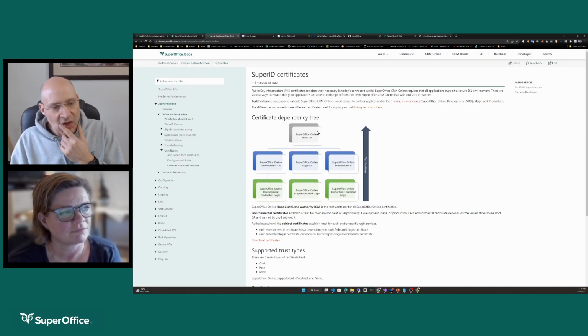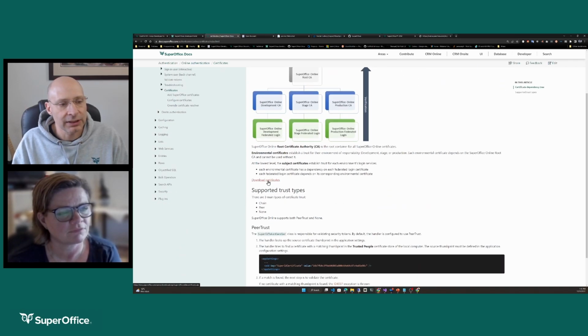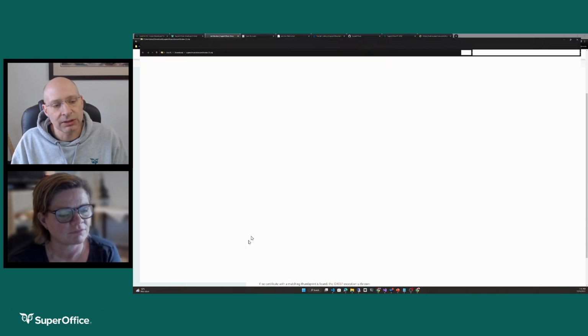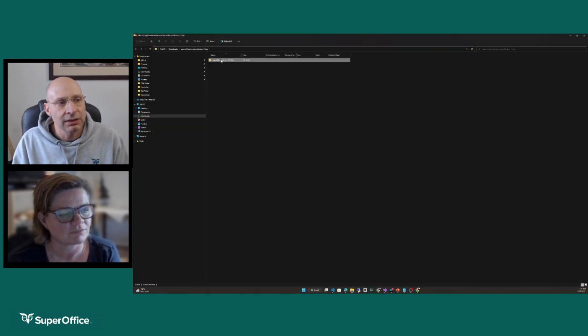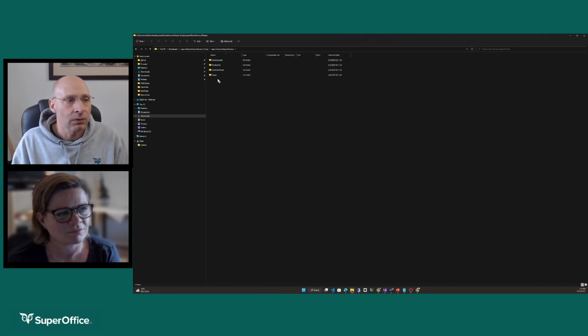Alternatively, you can download the certificates that are used in the different SuperOffice environments. There's a download link here. If I click on download and I download these certificates, they would then be installed inside the server's certificate store of where you're actually going to be using those certificates.